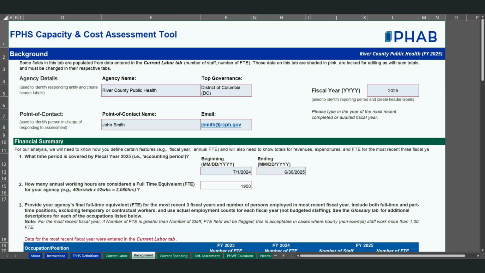CCA tool. The top governance field includes a drop-down of all U.S. states, territories, the District of Columbia, and all federally recognized tribes. The District of Columbia was selected in this example.